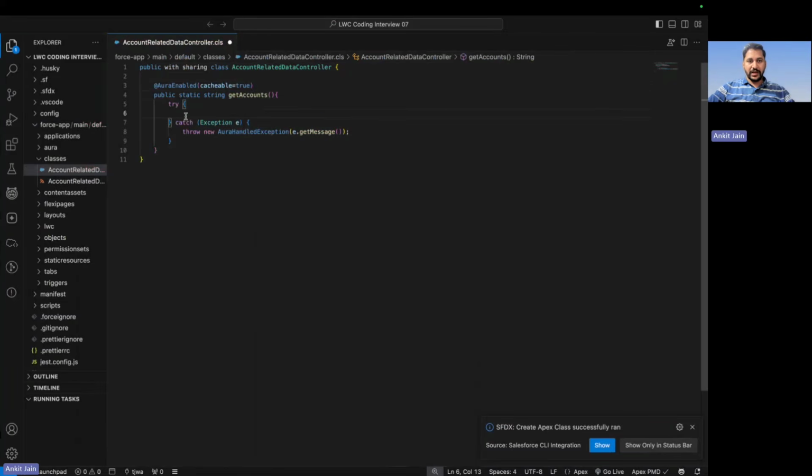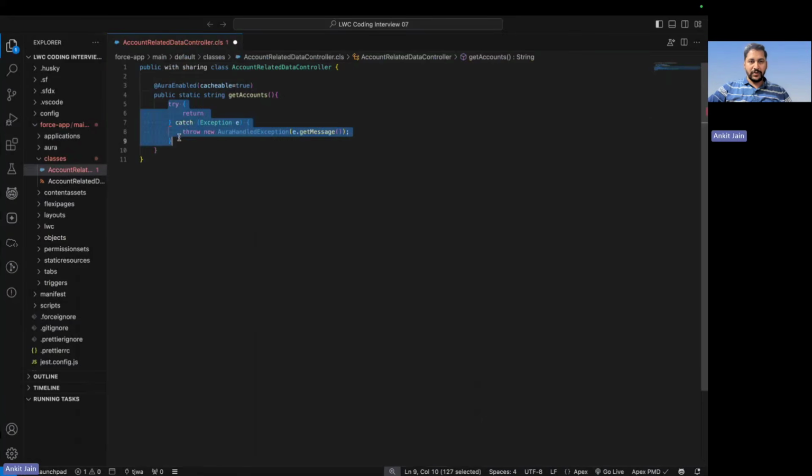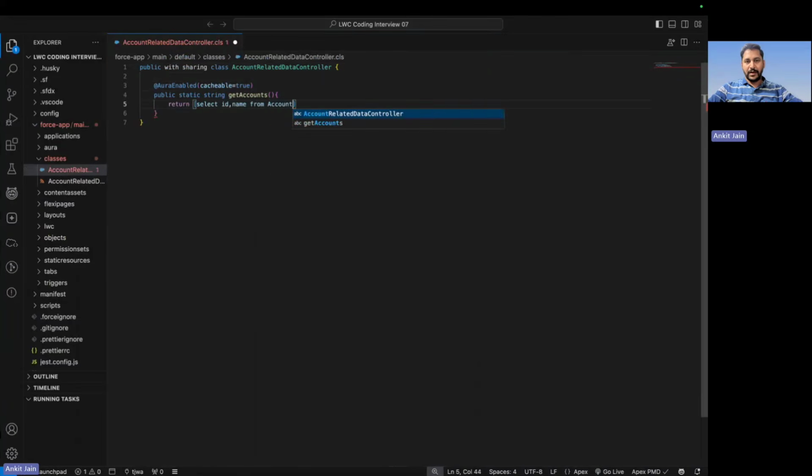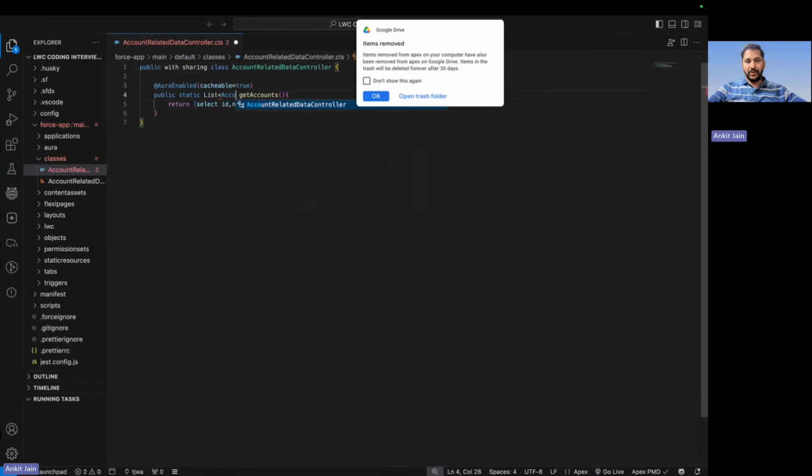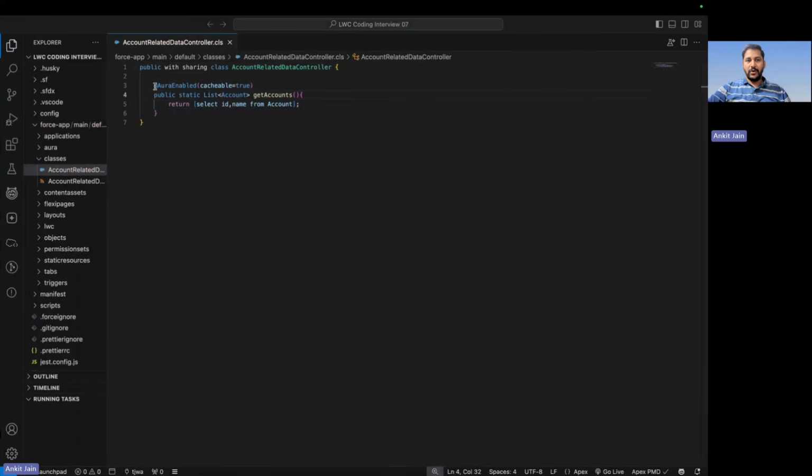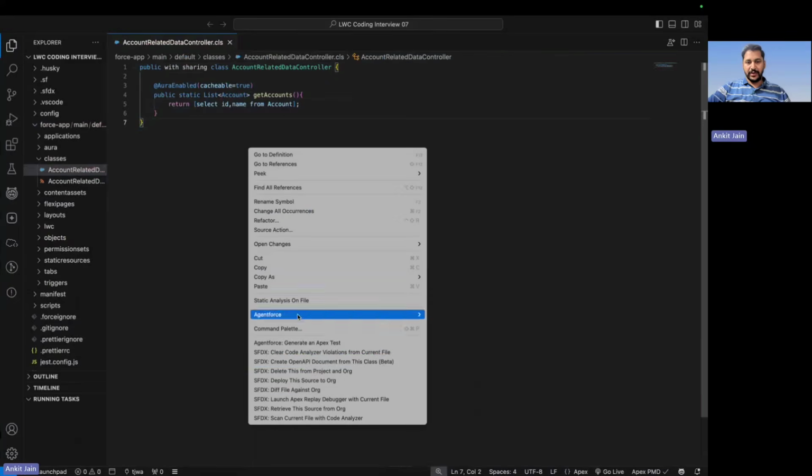Here, let's say I'm giving the method name as get account, where I am writing down the query to get the account. Let me simply return select ID, name from account. I want to get all the accounts. That's a simple query, and here I will be returning the list of accounts, all the account records available in my org. The only thing is I need to make sure that this method is getting called from the wire decorator, so here I am putting AuraEnabled cacheable equal to true.